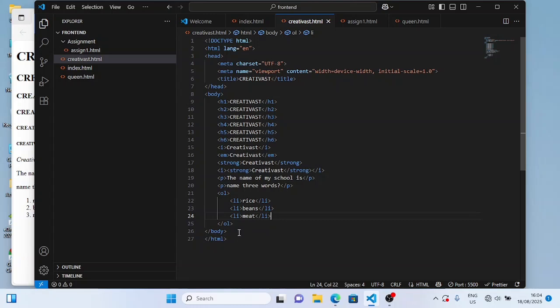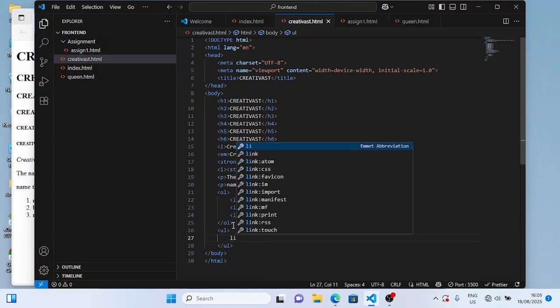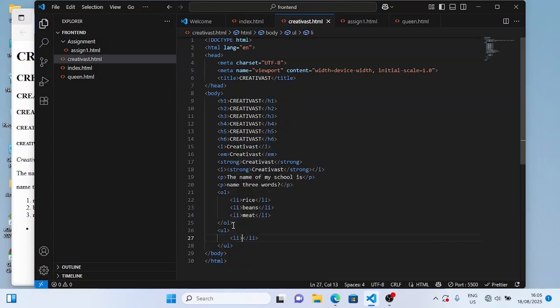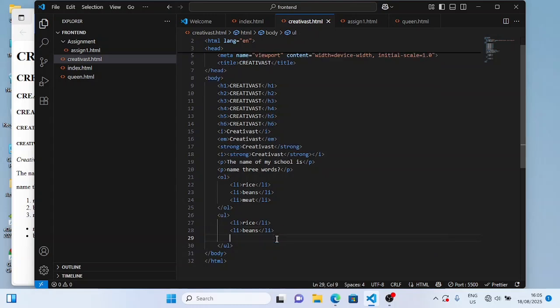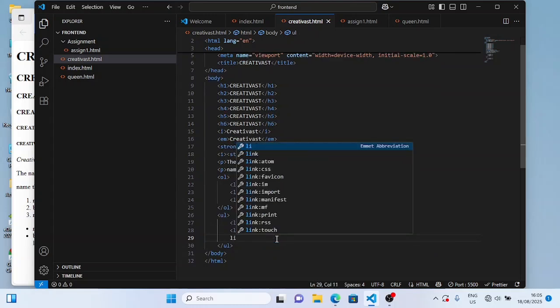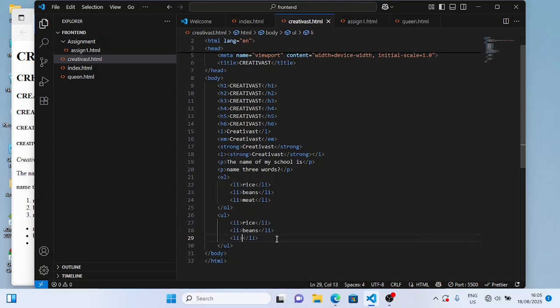Now, if I want to proceed to another list, I will not continue here. Bring your cursor to the front of the closing tag of this other list, and click enter. Then you type UL, enter, and click enter. Then type LI, enter. Let me name these words again. Rice, bring to the front, click enter, LI, enter. Beans, bring to the front, enter, LI, enter, and meat.